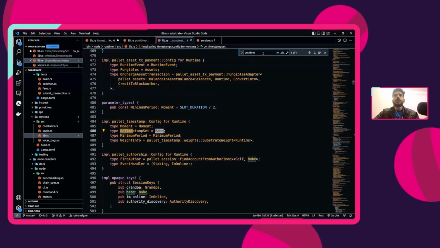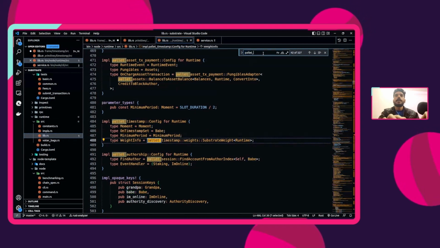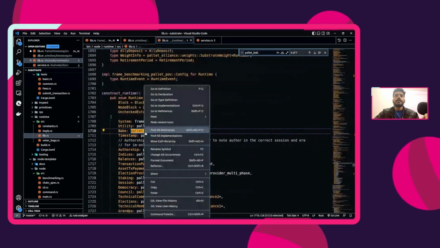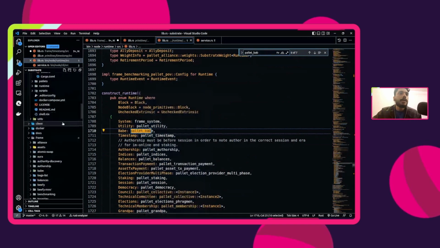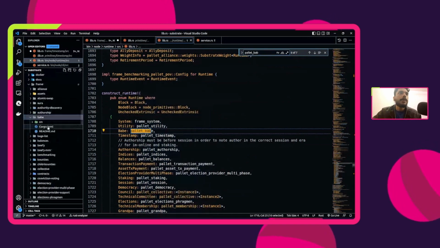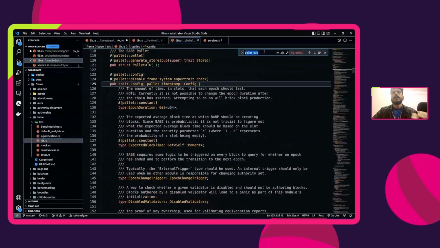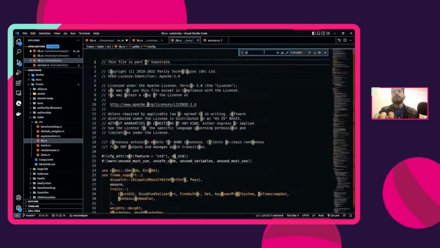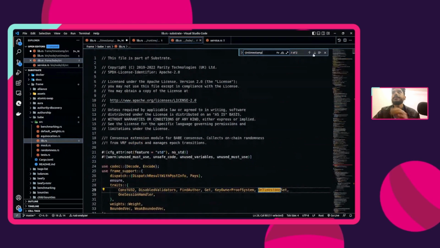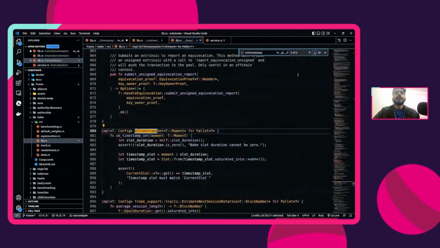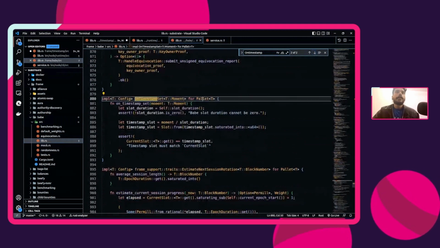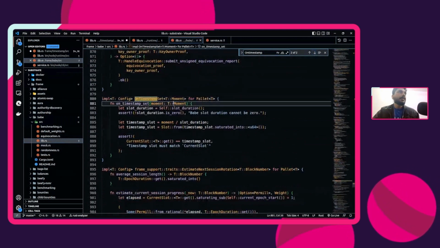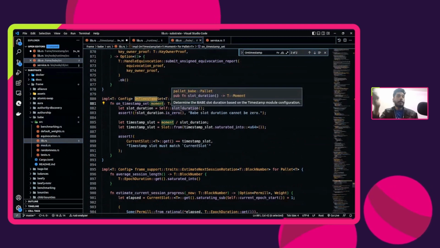So if we can jump to Pallet babe, just a second, I'll show you the relevant place where this is happening. Okay, I might have to take this route. If we go to babe, and we'll just say on timestamp set. Yeah, right here. Right here you can see impl on timestamp set for Pallet. So it takes the moment from our notifications. Remember, Pallet timestamp was sending it on every hook.